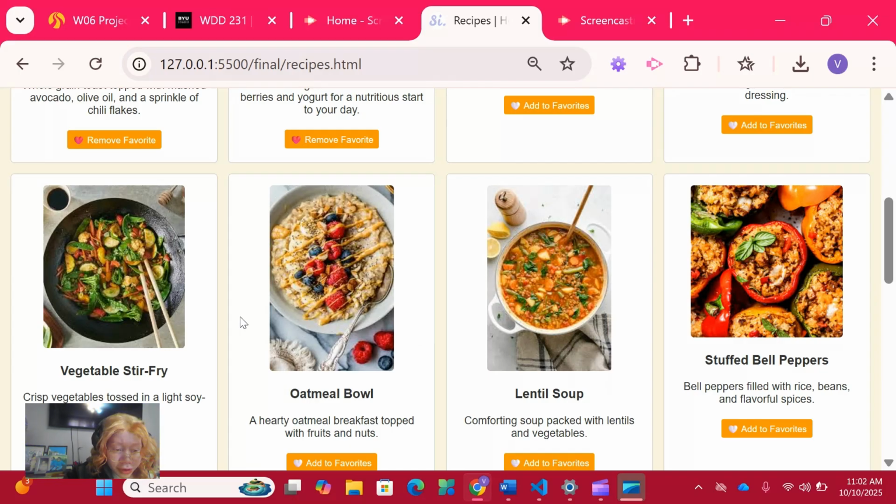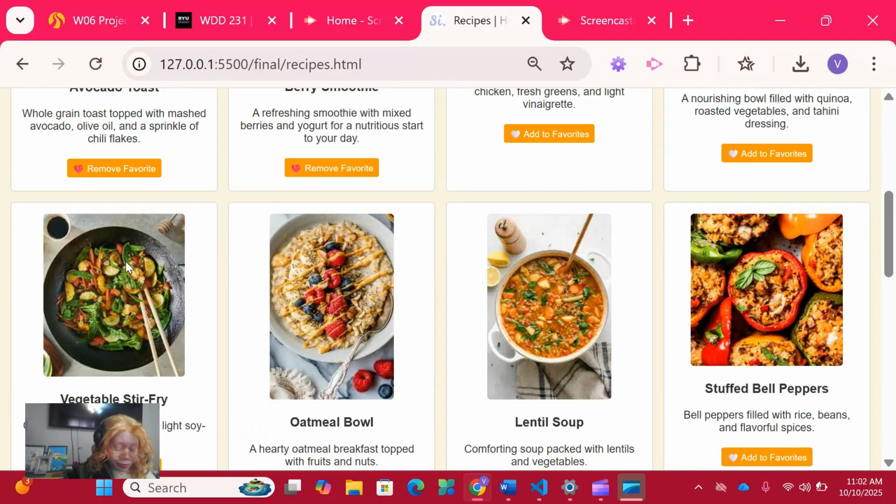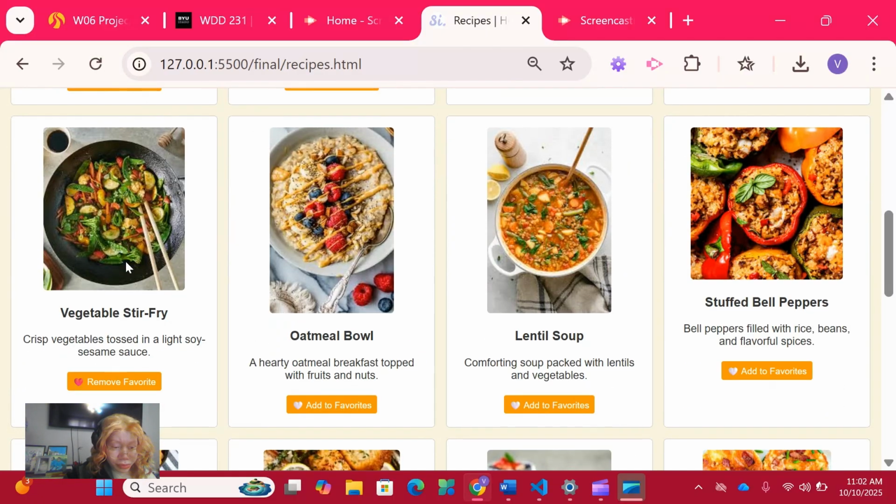Clicking Add to Favorites saves the recipe's ID to local storage. Clicking it again removes it. Local storage preserves the favorite recipes even when the page is refreshed. So let's refresh the page. And it's still there.